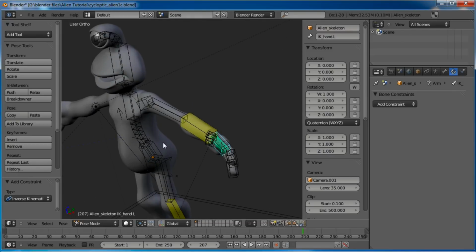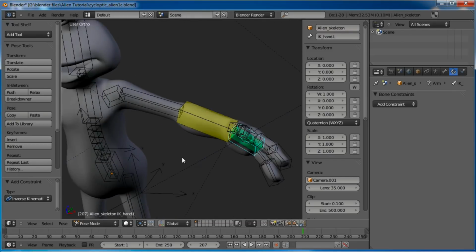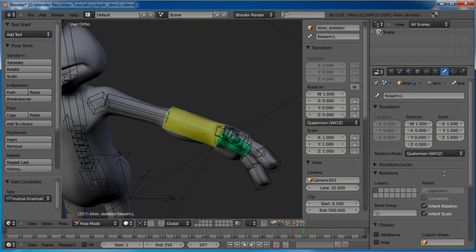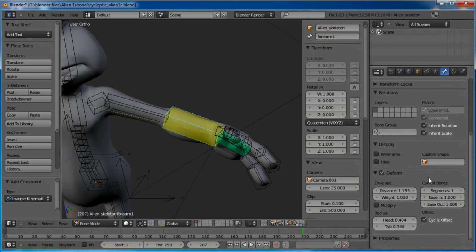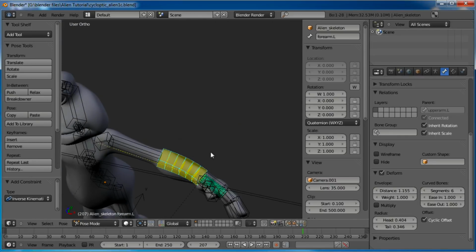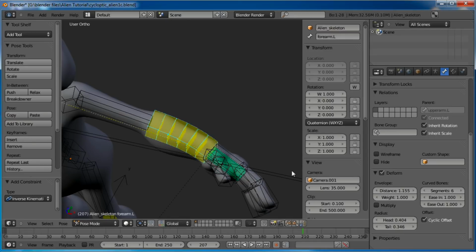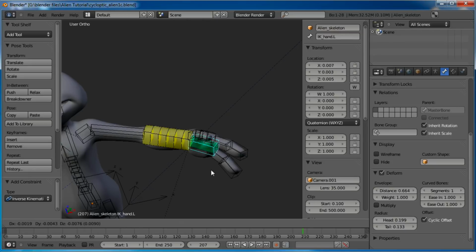And, like we did on the spine and the neck and the eye stalk, let's put some segments on this forearm bone. Right there under deform. Give it about 6 is fine. And you notice it added a little bit of curve to it. So if we move the hand, it's going to follow a curve. We don't want that. We just want it to rotate along with the hand. So kill the ease in, make it all the way 0. Kill the ease out, make it all the way 0. So now, if we move the hand, it still follows. It doesn't bend though. But if you rotate it, then it kind of follows along, which is pretty cool.